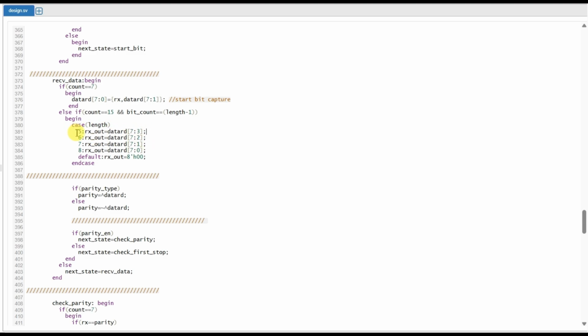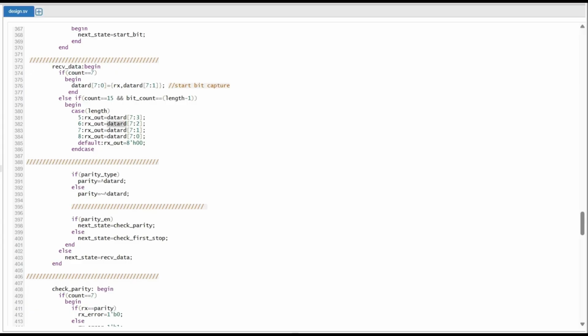If the bit length is 5, then we capture the data from data read from 7 to 3. If it is 6, then we capture the data from data read from 7 to 2, similarly for 7 and 8. For error checking, we are computing the parity bit. If parity type is 1, then parity is the XOR of all the data read, and if parity type is 0, then it is the XNOR of all the data read. If parity is enabled, the next state will be check parity. If parity is not enabled, then the next state will be check first stop. Else next state will be receive data, that means in this state only. This else is coming from the if, else if, and else.